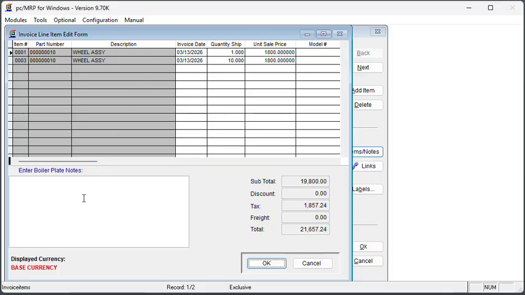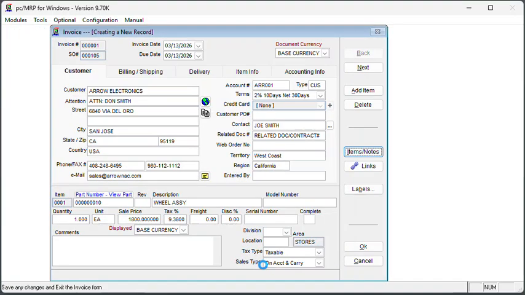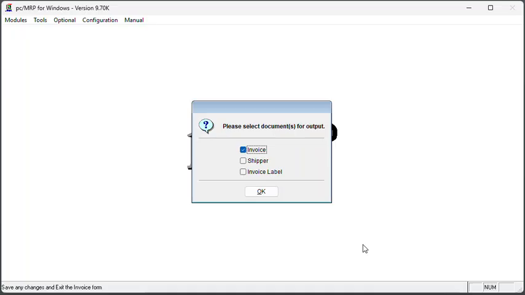You can add any notes to the boilerplate at the bottom of the invoice. Pressing the OK button will save your invoice. PCMRP will insert a capital Y in the complete field of the sales order if the sales order line has been invoiced in full. It will automatically decrease the quantities on demand and quantities on hand in the inventory module.